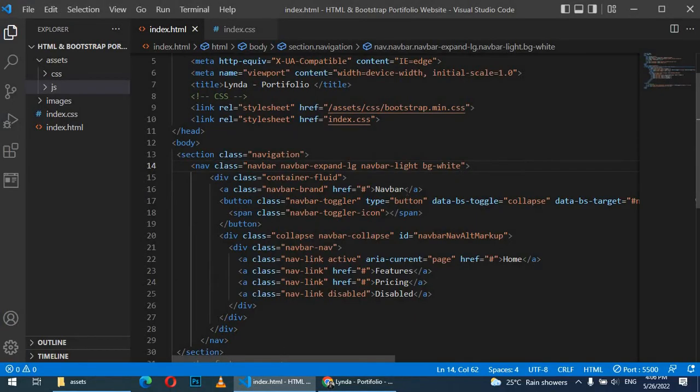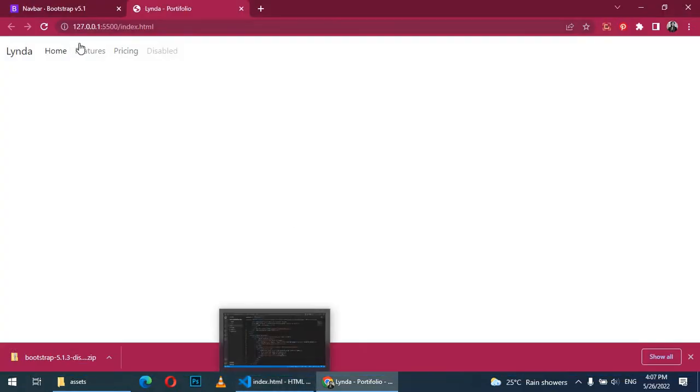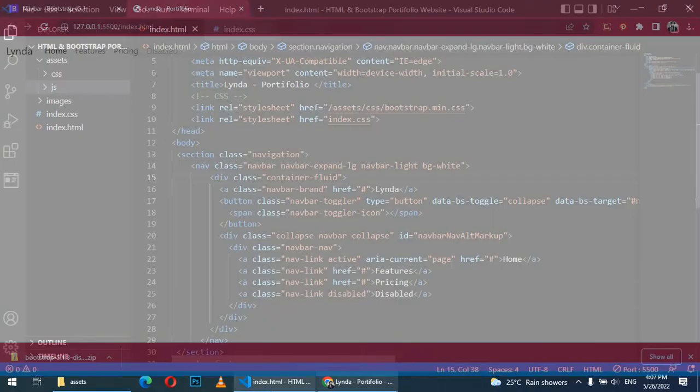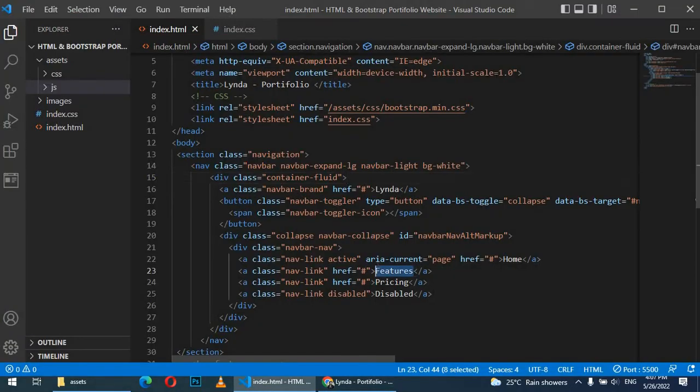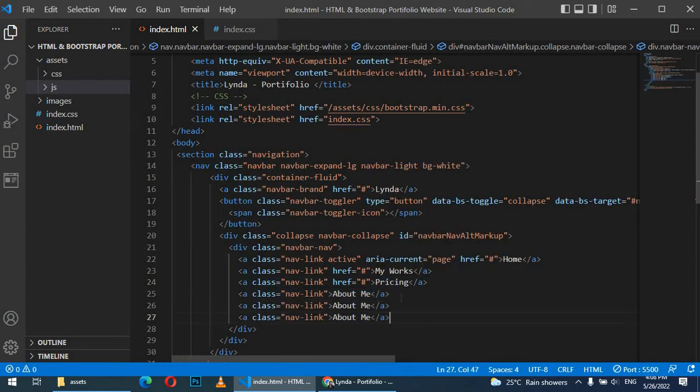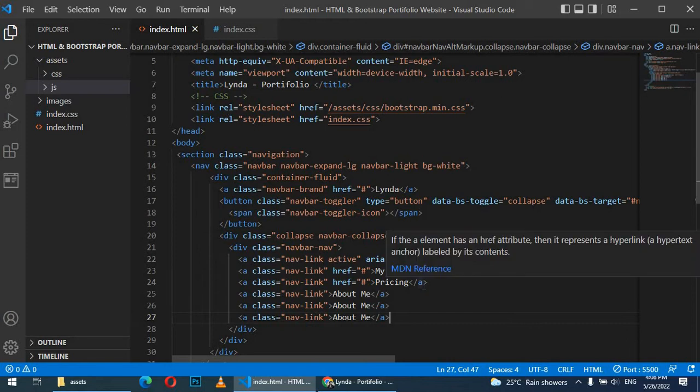And then let's change navbar to Linda. That's what we have. And then let's change these menu items as well. We have home, we have my works, we have pricing. Let's remove this disabled class and just change it to about me. And then let's add another class, paste it and paste it. Then we have pricing already.